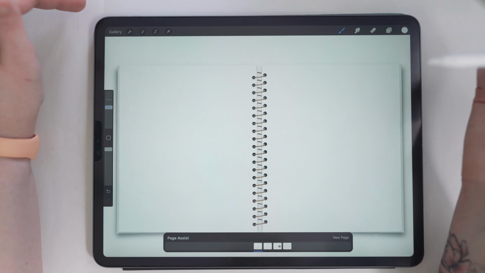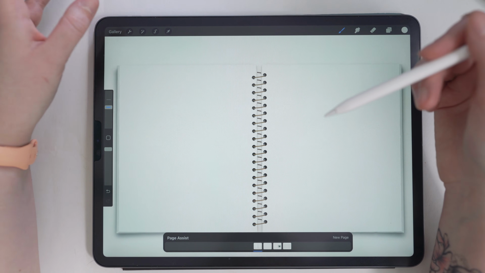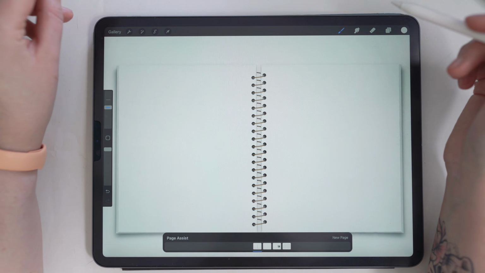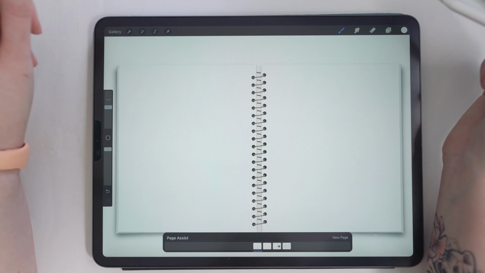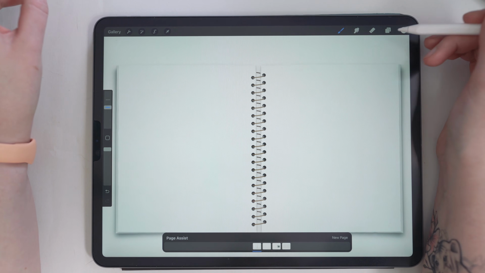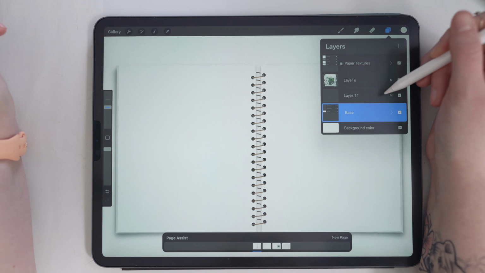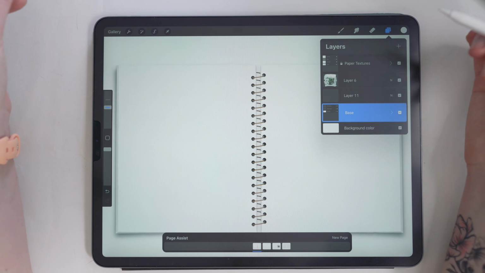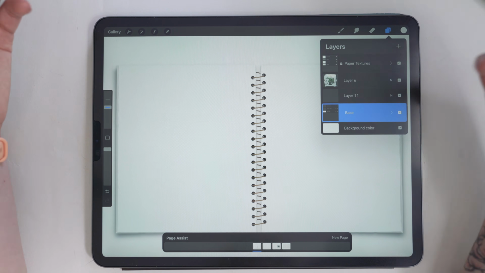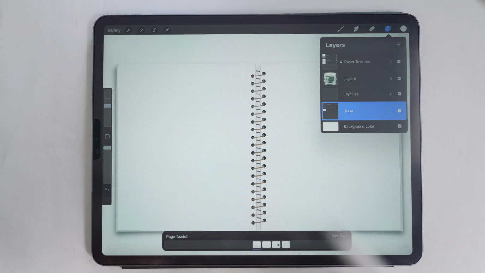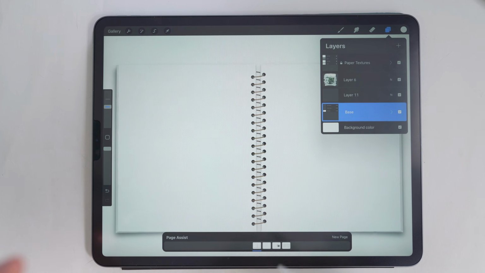Page Assist was created to allow you to scroll between multi-page documents like comics or storyboards, and to export that document as a multi-page PDF. There are some important things to note about the Page Assist feature, and the main thing is that it interprets each layer or each group of layers as an individual page. So if you want to have a page with multiple layers, you can create a group and then you can add as many layers within that group as you want.